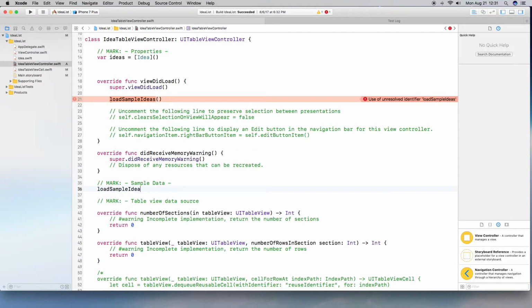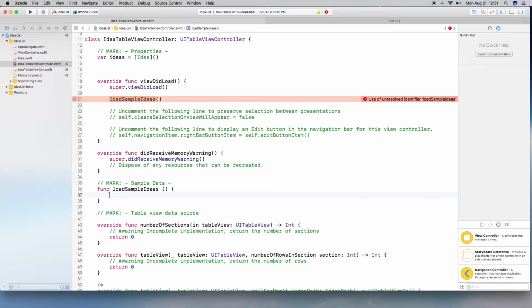All right, load sample ideas. Actually, I need to go to the front, make this a function or a method, and do the curly brackets. And once I hit save, that arrow disappears. Okay, so now that we have it created, let's add some sample data. So I need to create some instances in order for it to load.